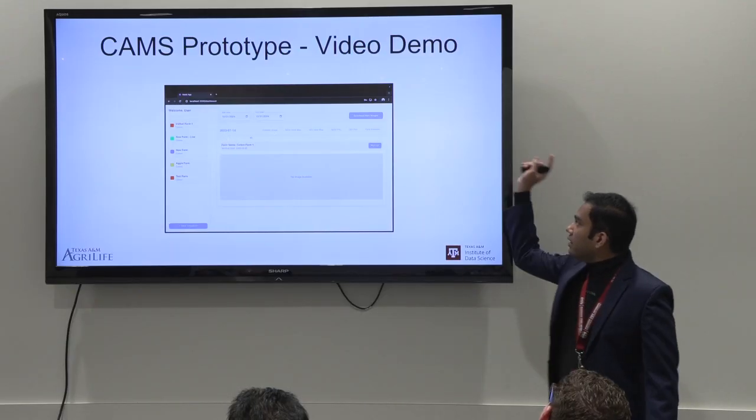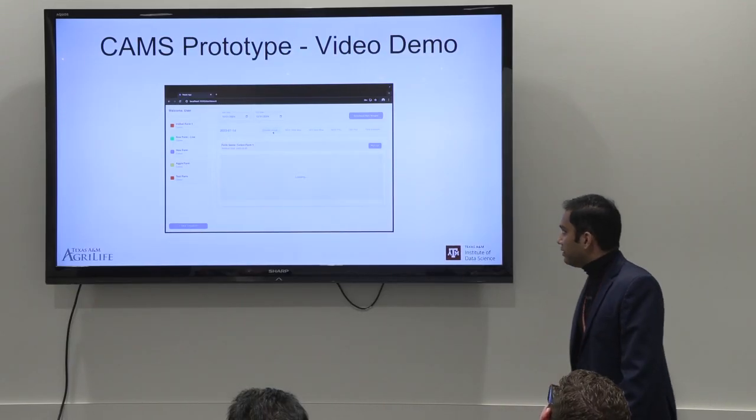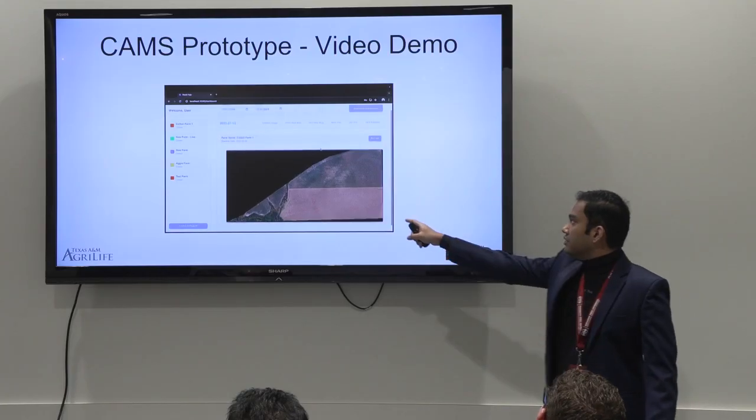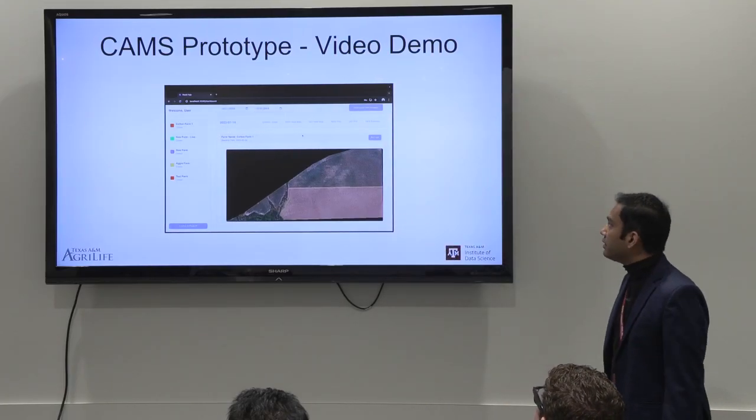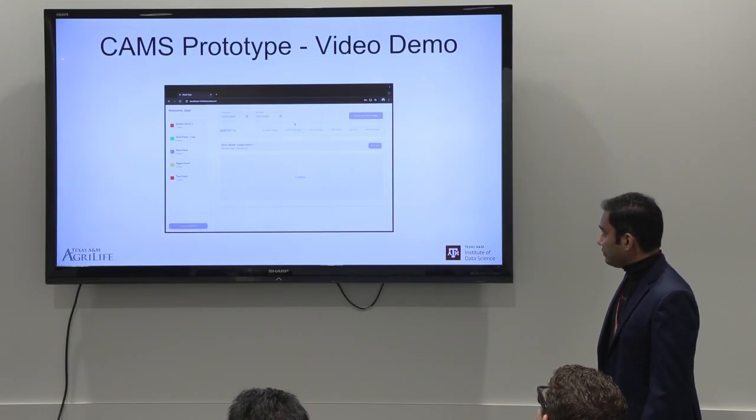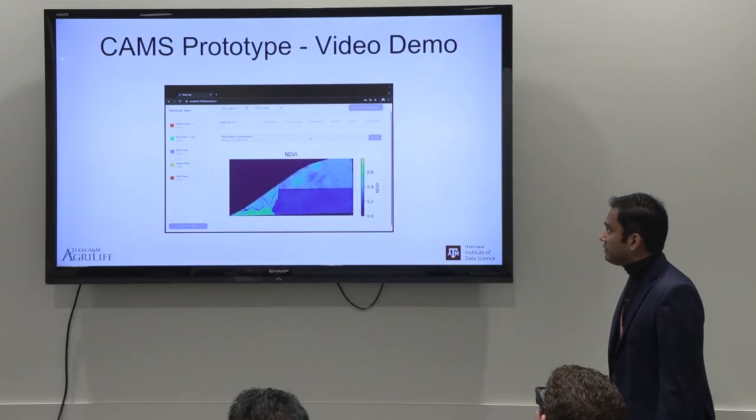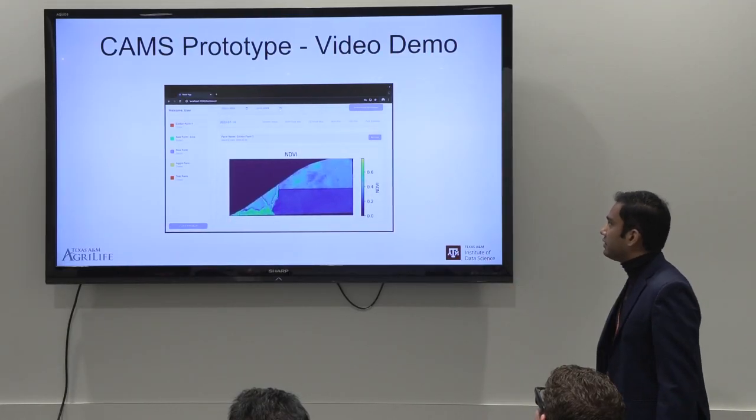So we're selecting a date. From the date range you gave, it generates a list of dates you could select. This is the downloaded data from satellite. This is just basic NDVI and stuff. We generated this, and then we are just plotting.